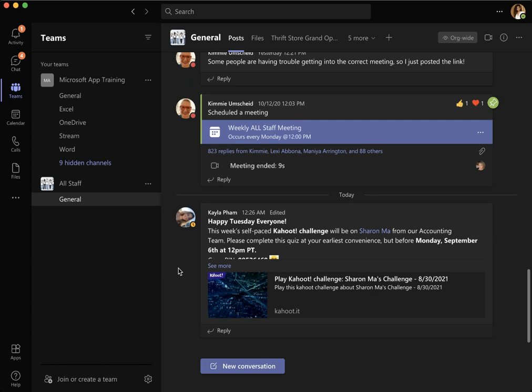Now that you have the app installed, let's take a quick tour. First, notice the left-hand side of the screen. Here you should see a menu with several icons including Activity, Chat, Teams, Calendar, Calls, and Files. Let's click on each to learn a little bit more about how you can use each throughout your time with Thaddeus.